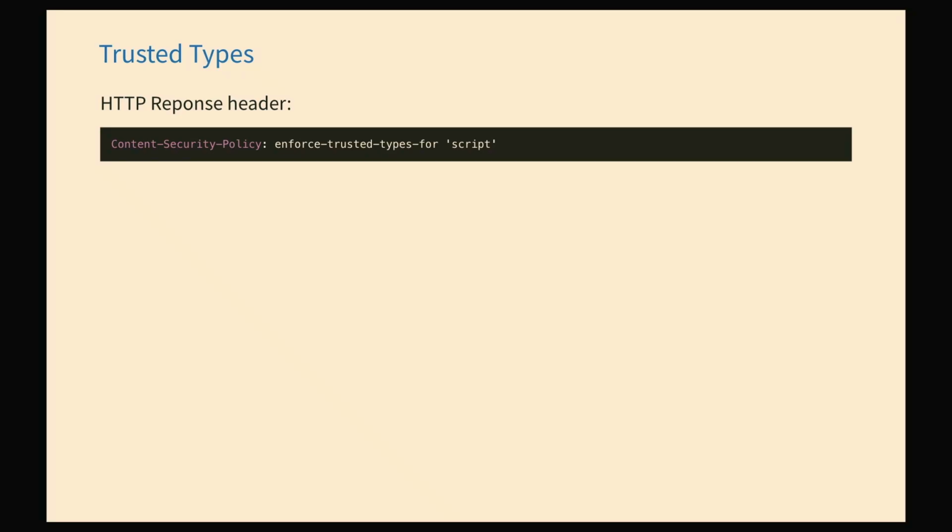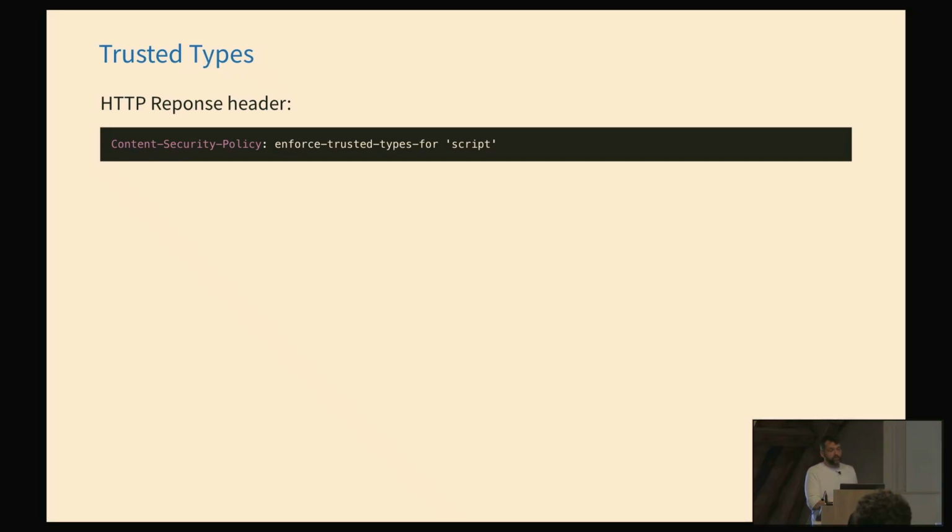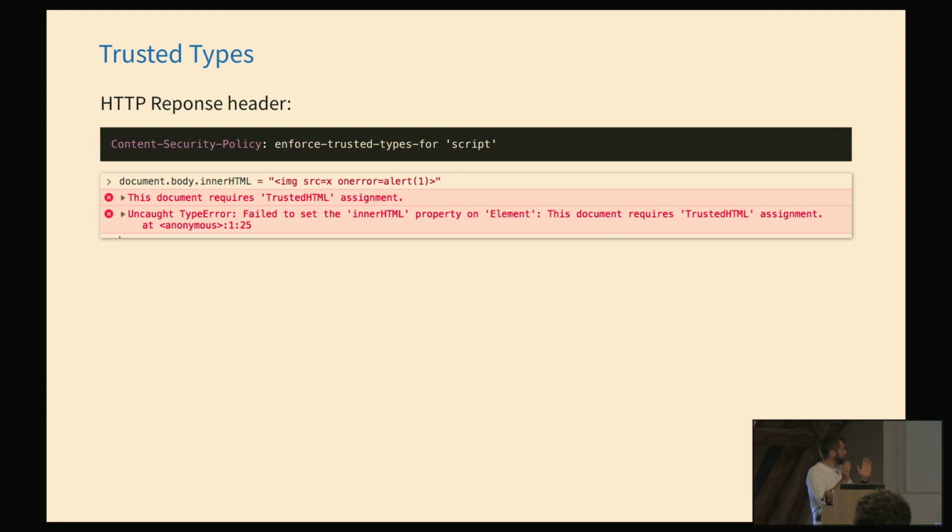But trusted types is something we can tell the browsers to enable. So we can say content security policy, enforce trusted types for script. And if we then try to take a string which contains an attack and just assign it to inner HTML, it's going to fail. It's going to say, well, I don't support getting assigned a string. I only support getting assigned a trusted HTML.